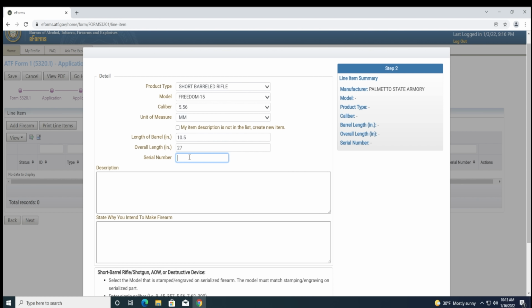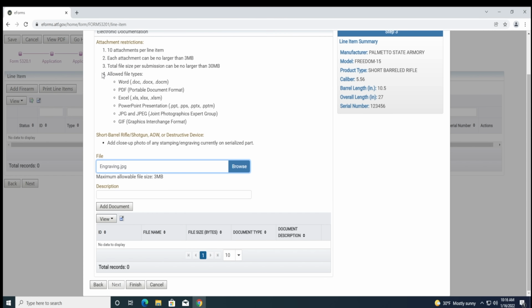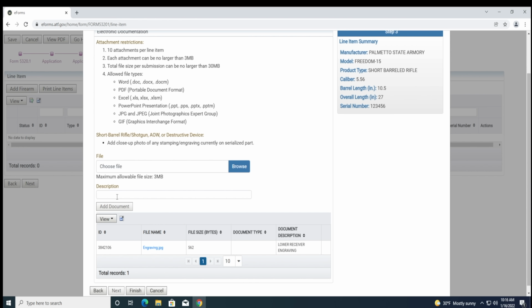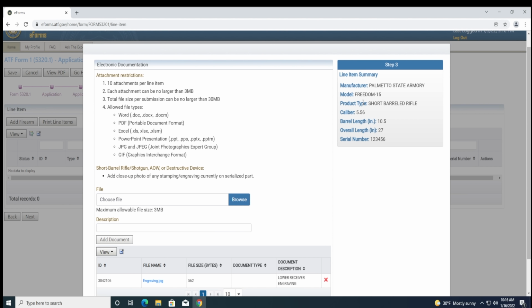On the third screen, the ATF wants you to upload a close-up photo of any stamping or engraving currently on the serialized firearm to make sure your entered information matches your application. To do so, you can click the Browse button to navigate to the photo of your engraving. Add a description, for example, lower receiver engraving, and click Add Document. Once the photo has been added to the table, you can look to the right side and under the blue box labeled Step 3. Below this, you will see the line item summary.